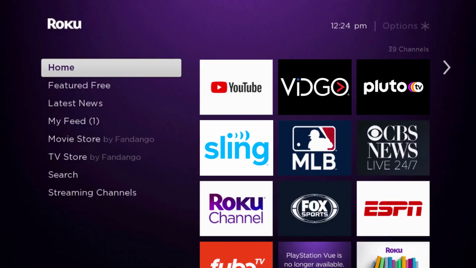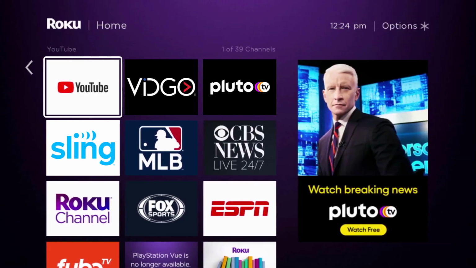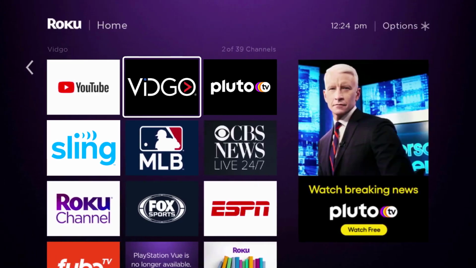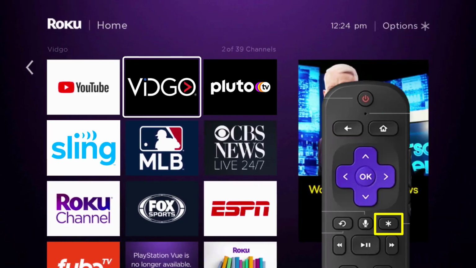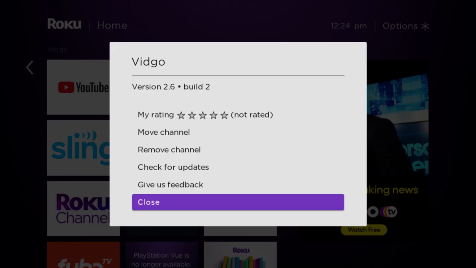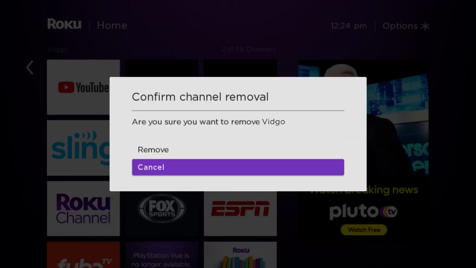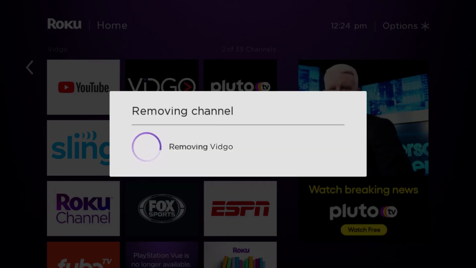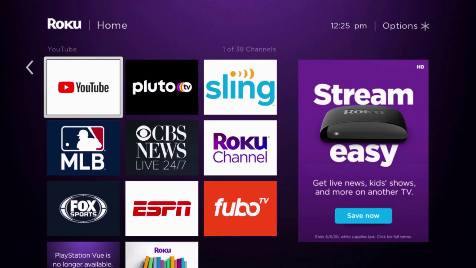From the home screen, head over to the Vidgo app right over here. Once the app is highlighted, press the star button on your Roku remote, and then click on Remove Channel from the pop-up menu. It's going to ask for confirmation, so click on Remove to uninstall the app from your device. Once uninstalled, press the home button on your Roku remote.